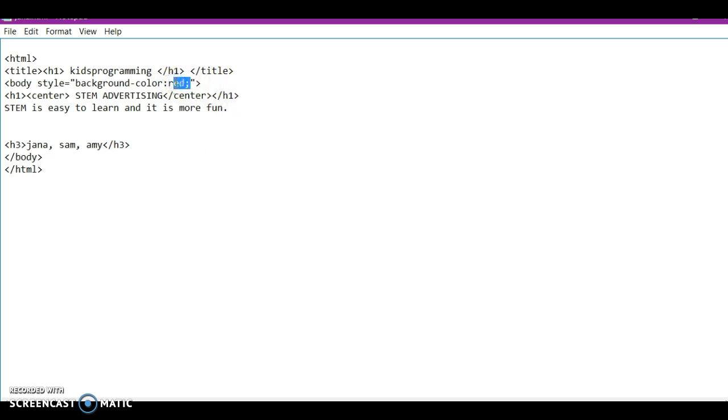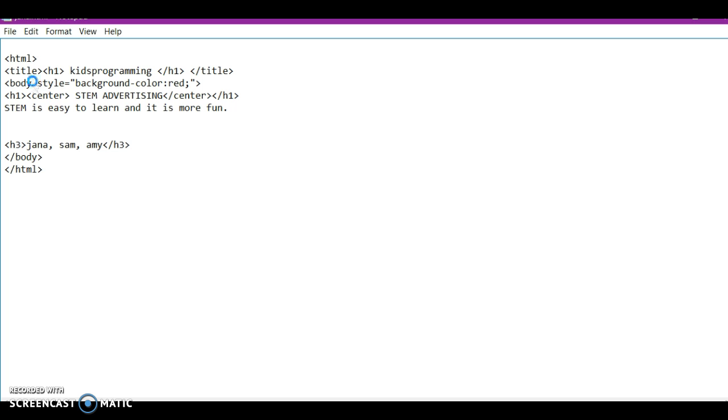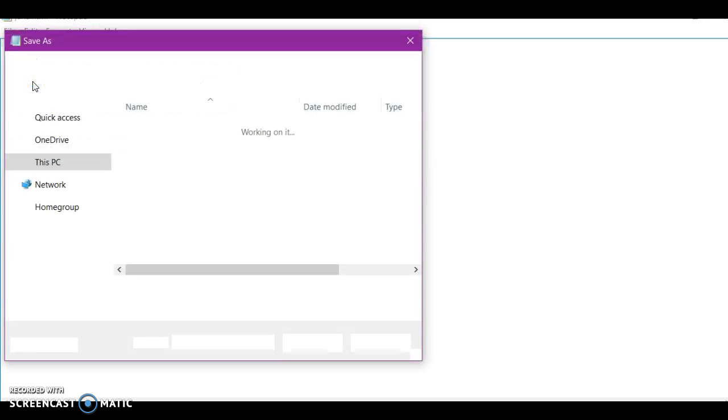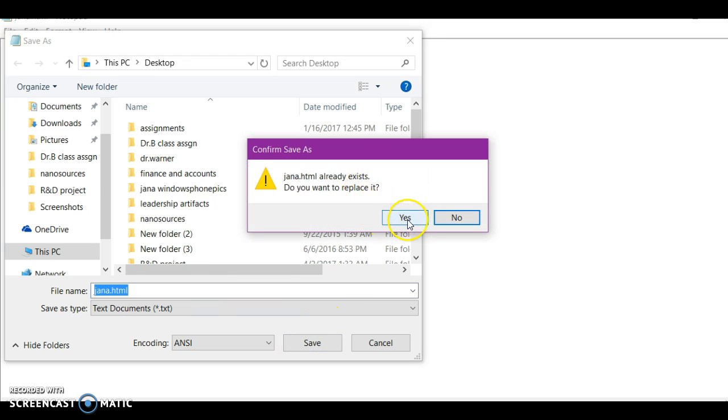In order to run this, we have to save this file, using save as. Every time you're saving your document, save it on your desktop so it will be easy for you to search. Here I'm using myname.html. You can use any name with .html. The .html is very important. Save this.